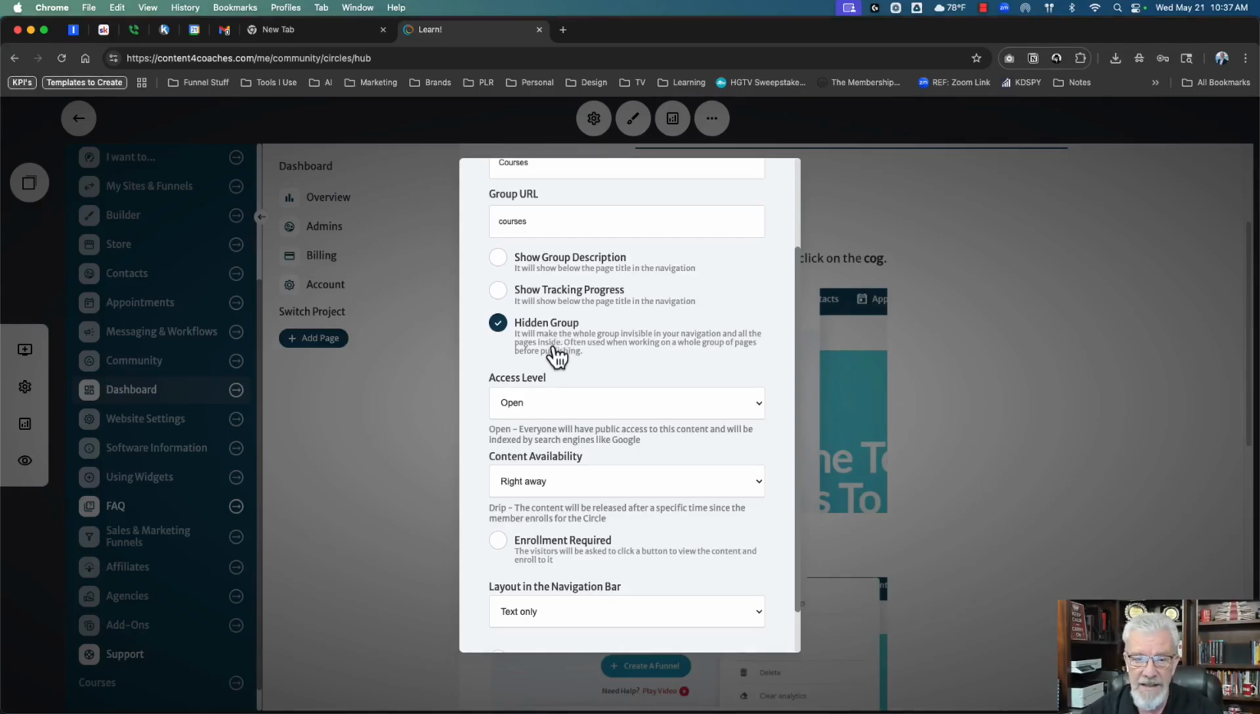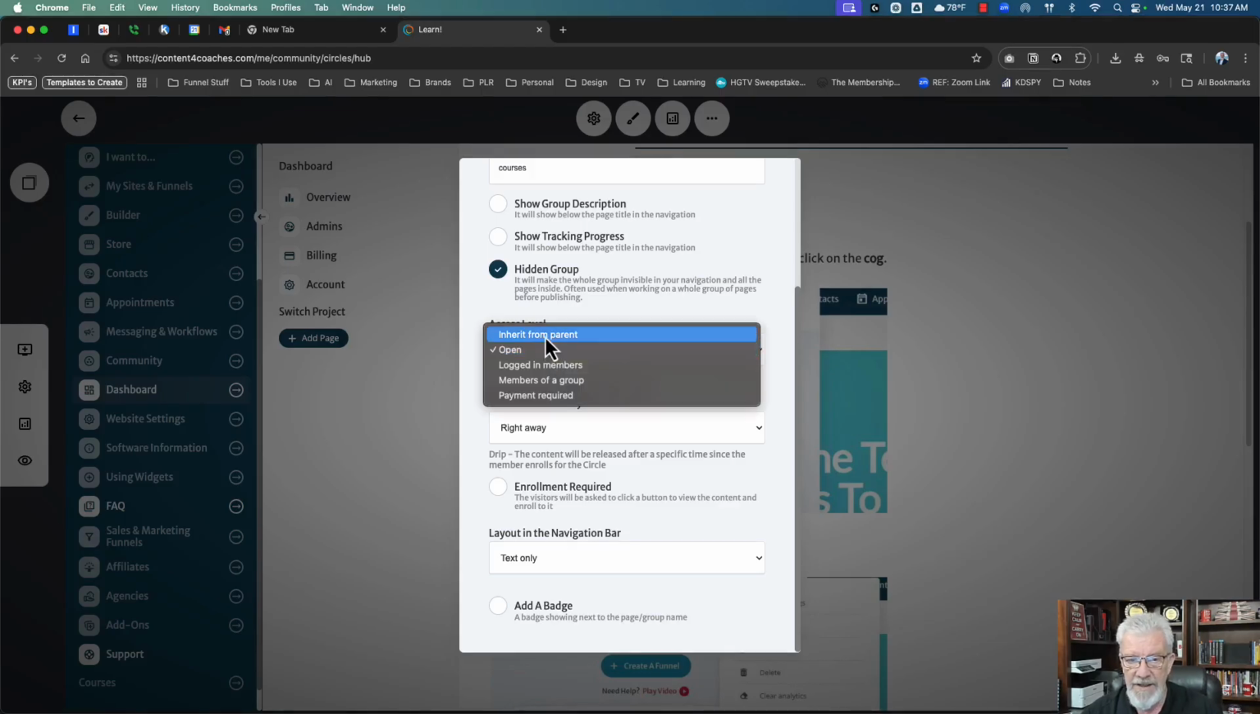So it starts hidden. You have access levels where you can actually inherit it from the parent, which is the whole platform, but obviously a page would inherit from the group page. You can have it open so anybody can view it, logged in for members only, members of a different group, or payment is required. So you can actually do paywalls and premium purchases within your community.